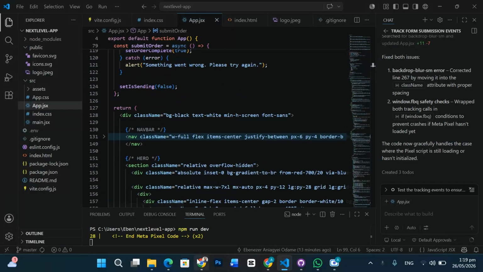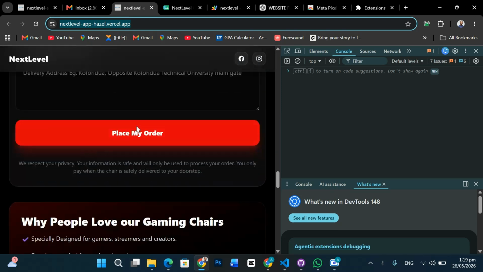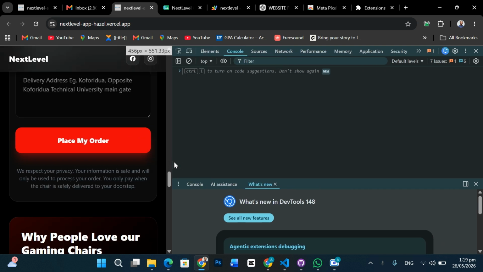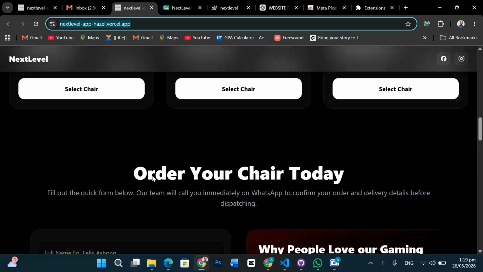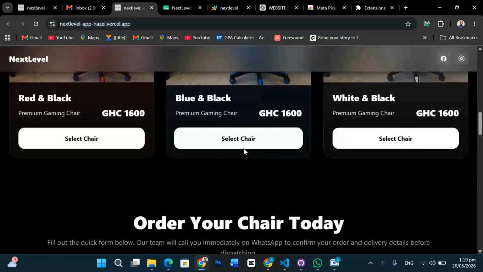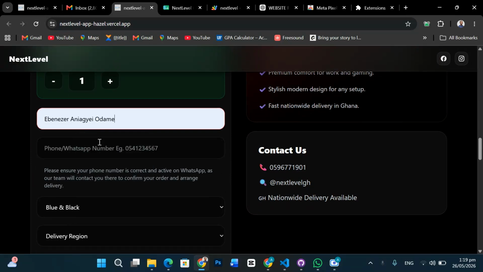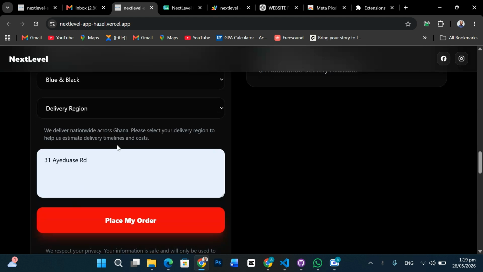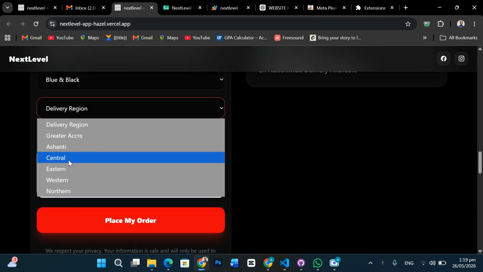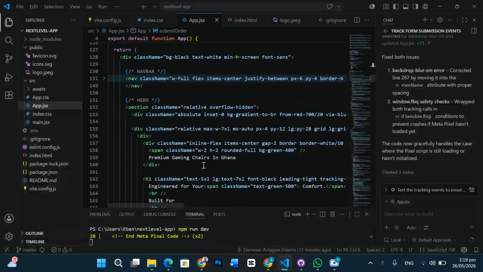So let me show you my web app. This is the app. So anytime someone taps on this button, I'm showing you the mobile version of my website. Let me show you the web version. So here, we are not triggering any events on this. But as soon as someone fills the details and chooses the delivery and the delivery region and all that, and then the person clicks on place my order.